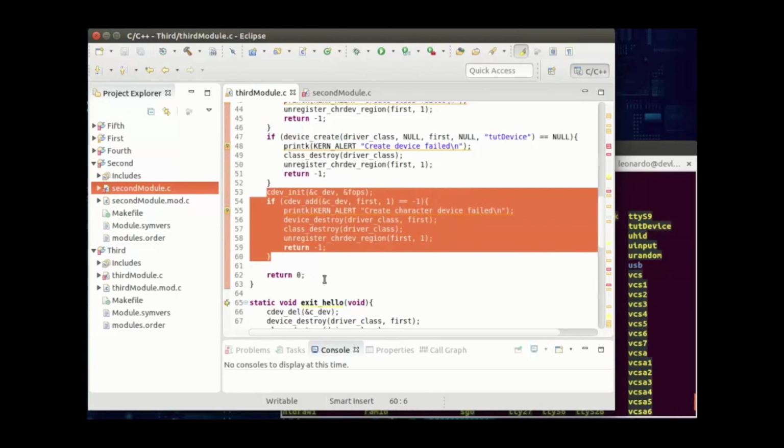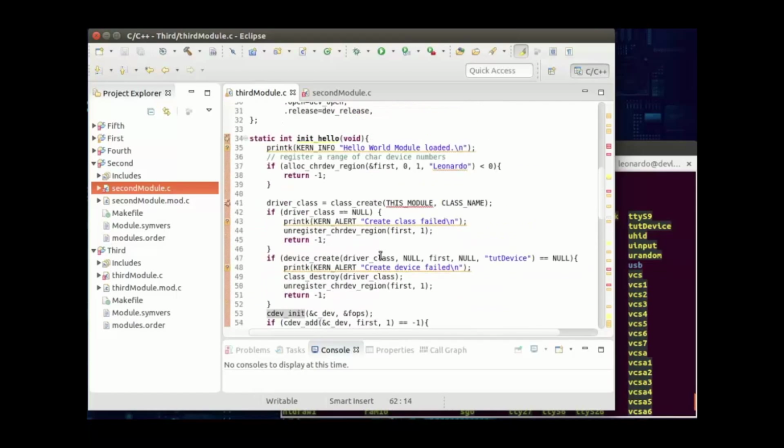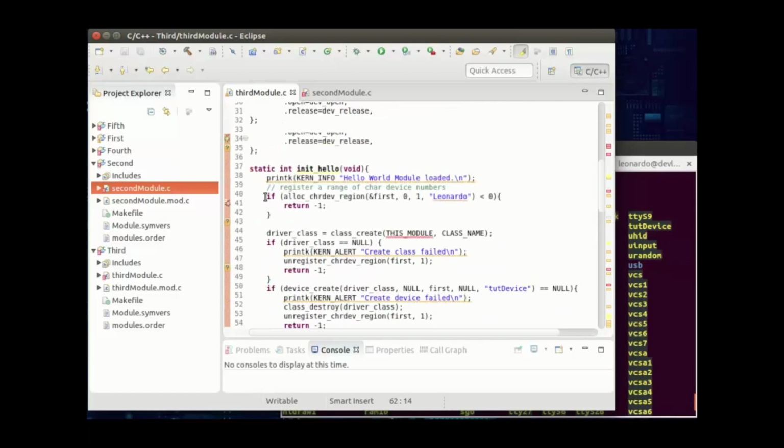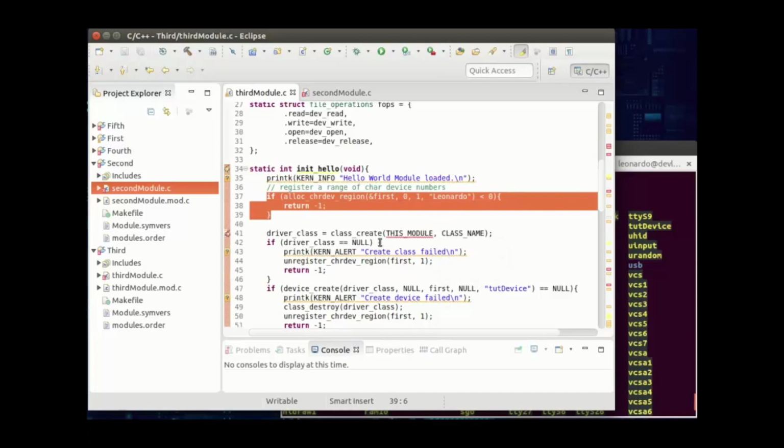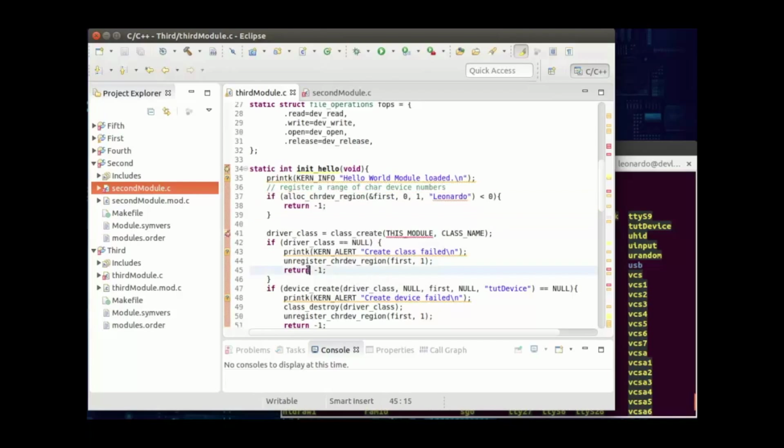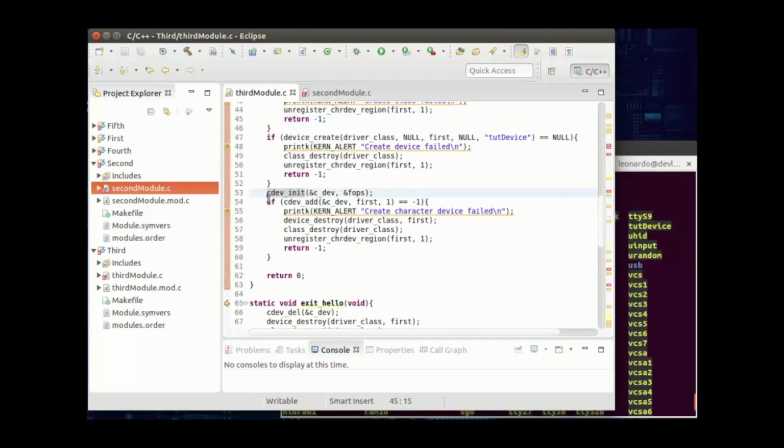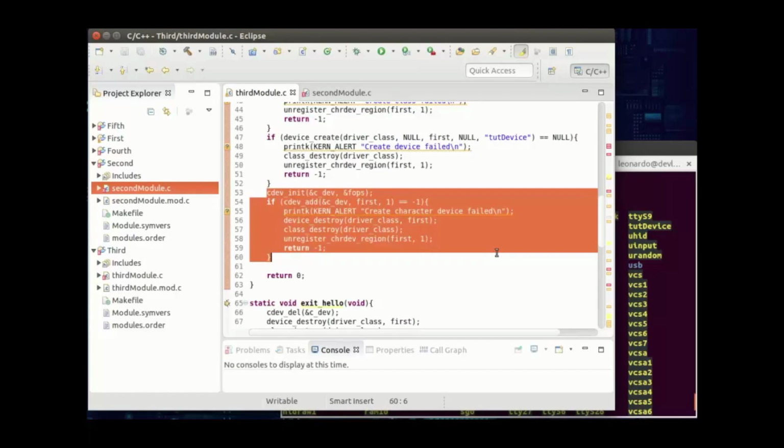init. Okay, and this function here, allocate region, is the one who actually creates the major number for you. So actually you ask the kernel to give you a major number, okay, and then with this major number we just initialize this character device. Okay, so this is actually the better way to do it, because then you are not obliged to run mknod again and again.